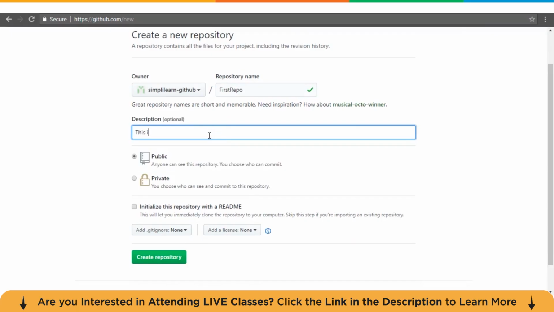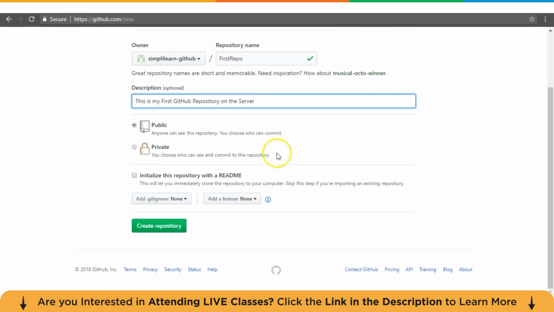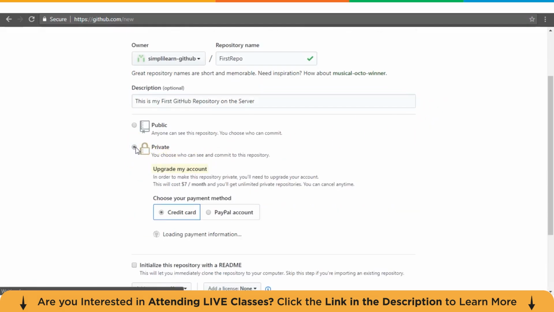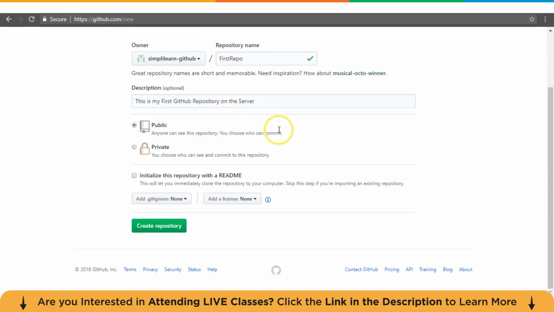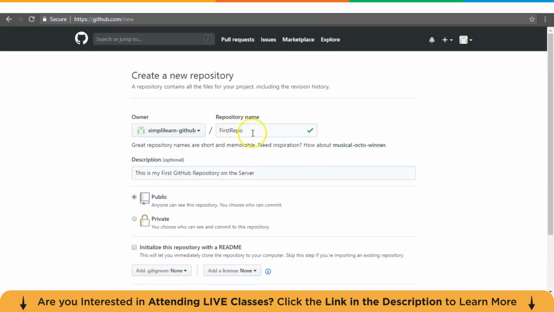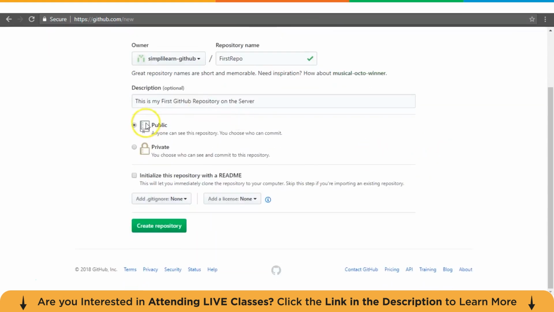Description, I would say this is my first GitHub repository on the server. This is just an optional description that will show up. And if you notice, I can't have any private repositories. So whatever repositories that I'm going to create here would be a public repository. So I choose public, and I don't want to initialize this with a README file or anything of that because I already have a repository with some code checked in. All that I need is a placeholder for my repository on the server. So with just the name, an optional description and the repository being public, I go ahead and click on the create repository button.